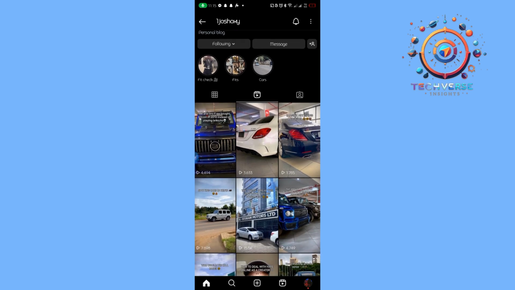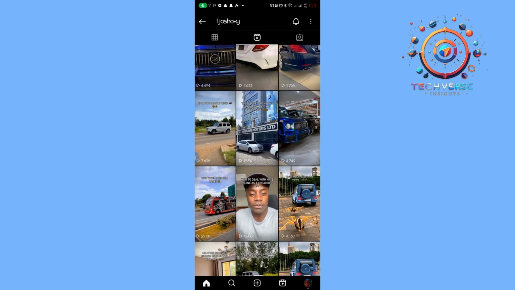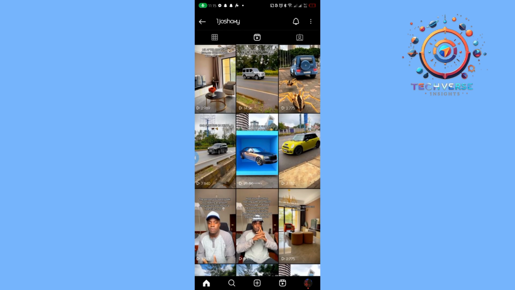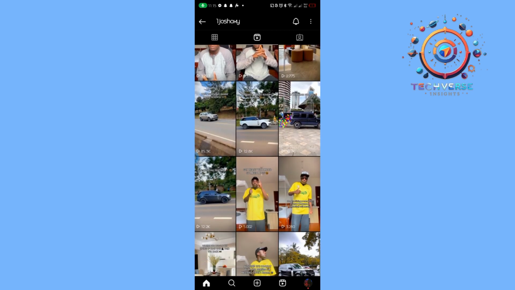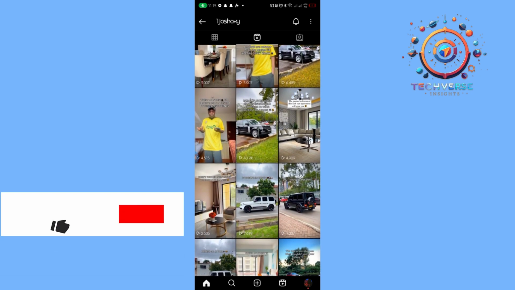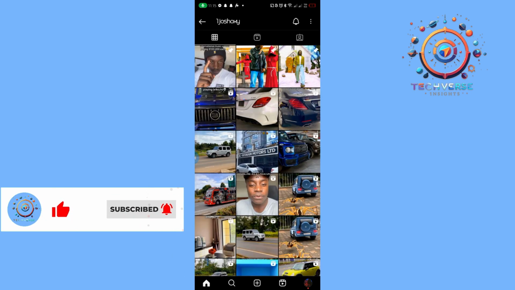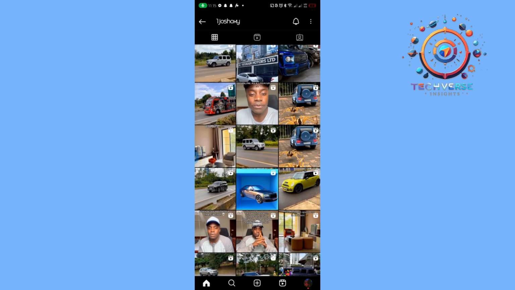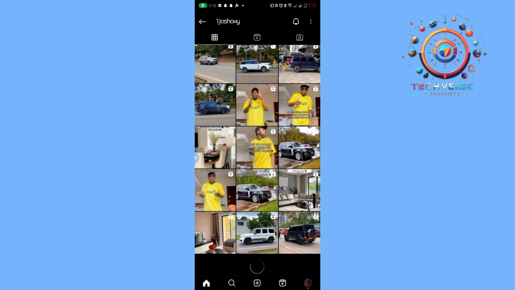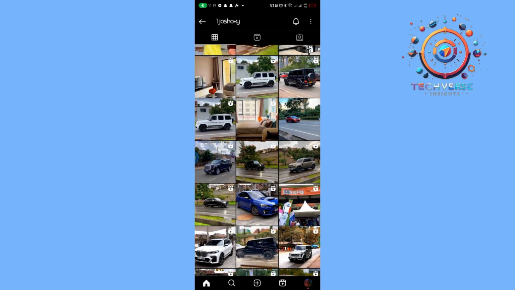Tap on the guy's profile. Then here at posts, we are going to scroll down until we find that specific reel that we had watched, which was this one. We can tap on it. You can see it's actually a reel. You can still check on this other side. So you scroll down here at the grids. You can see it's still a reel.